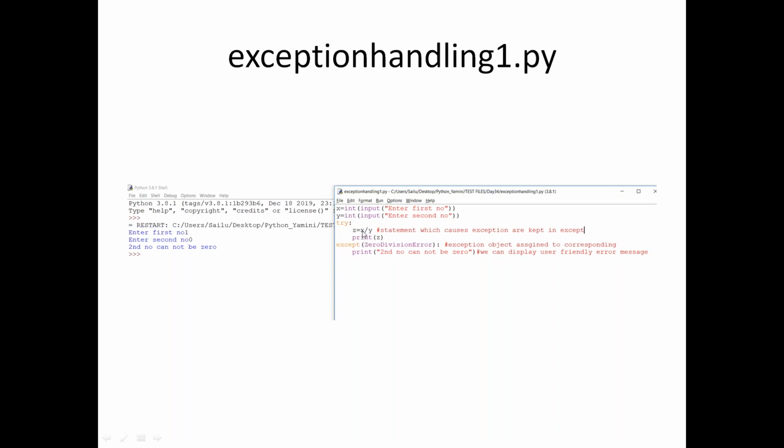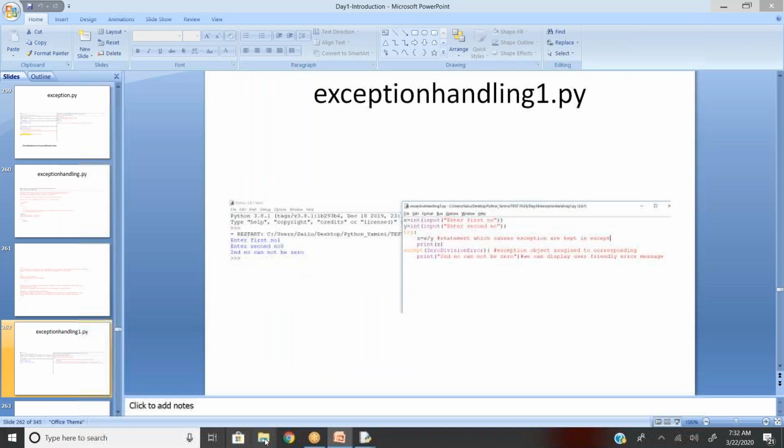In case I'm getting an error, it will go to the except block. If the error is equivalent to ZeroDivisionError, not some other error, if it's only ZeroDivisionError, then it will display "second number cannot be zero". If there is some other error like IndexError or ValueError or TypeError, some other error, then this except will not be executed. Are you getting my point? Yes, Amar. So let me show you that one also.